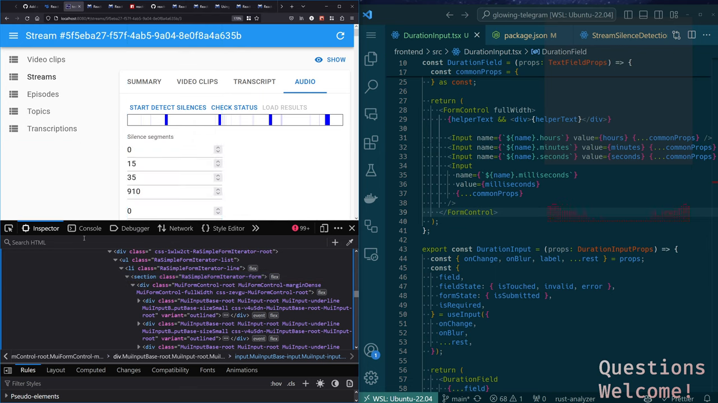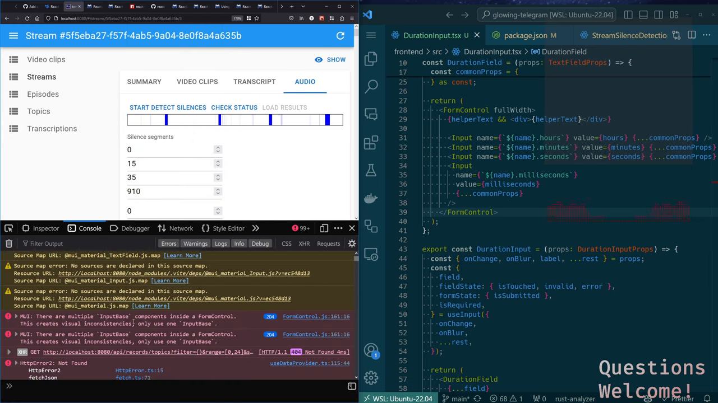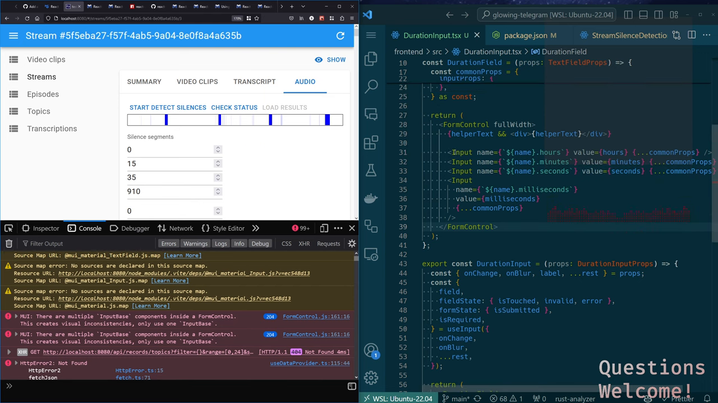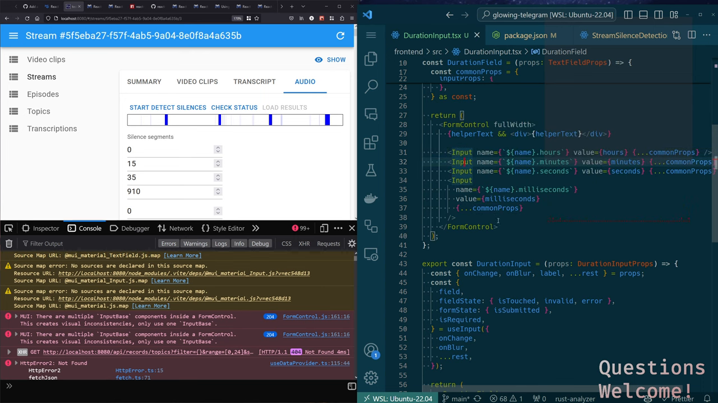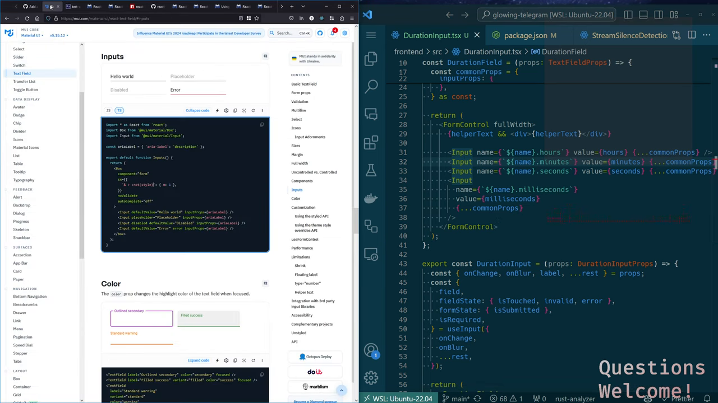Oh, wait, what's the error? Multiple input base components instead of a form control. This creates visual inconsistencies. Use only one input base. Okay. So it's saying that if we really want to have multiple inputs like this, each one needs a form control. So maybe when I said before that instead of using text field, we should use input. Wait. But they literally show doing this, having multiple inputs together.